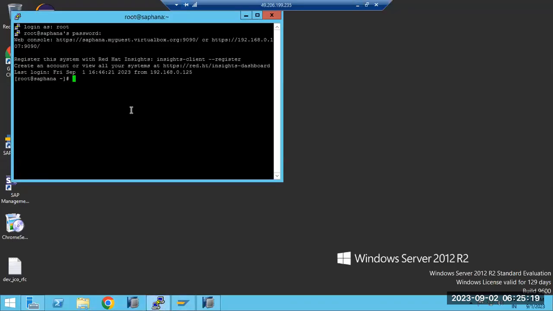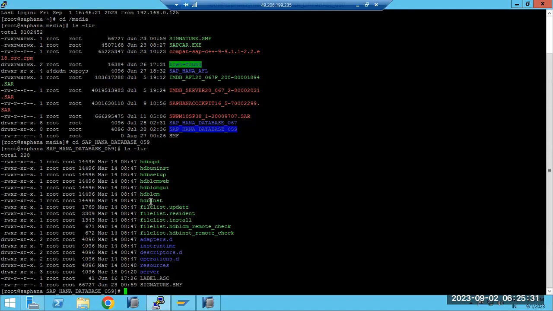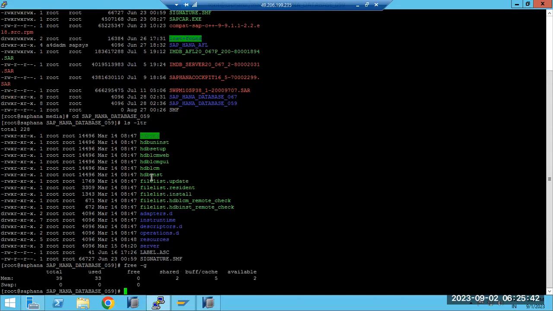If we go to /media and go to any file there, you can see the HDB LCM and HDB INST files. UNINST means uninstallation, UPD means update. Suppose you want to do an upgrade, you can do the upgrade here. So INST, LCM, GUI. Almost all the memory is occupied here.